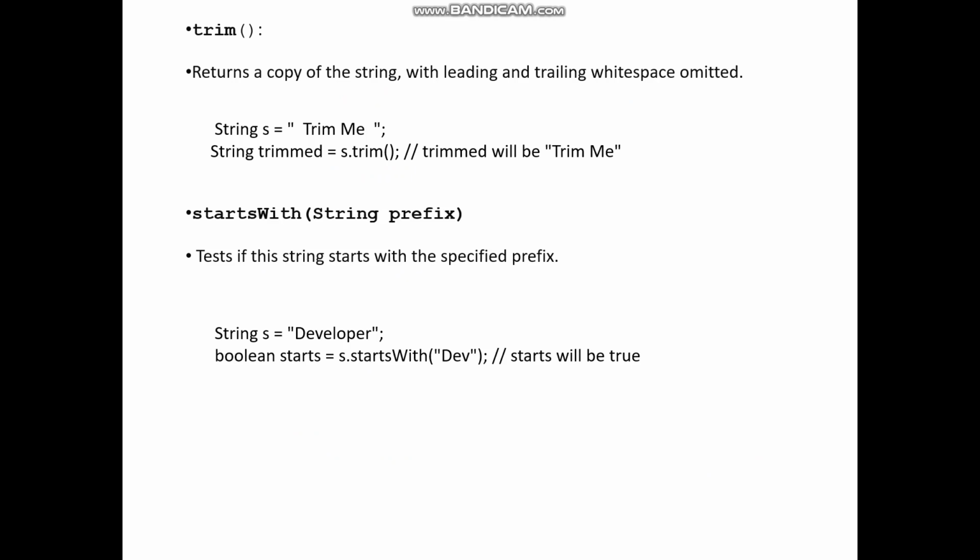The trim method returns a copy of the string with the leading and trailing white spaces omitted. Meaning at the beginning, whenever there are white spaces, those will be omitted. At the ending, whenever there are white spaces, they will be omitted. White space is nothing but any spaces before the string or after the string; those are eliminated, those are deleted.